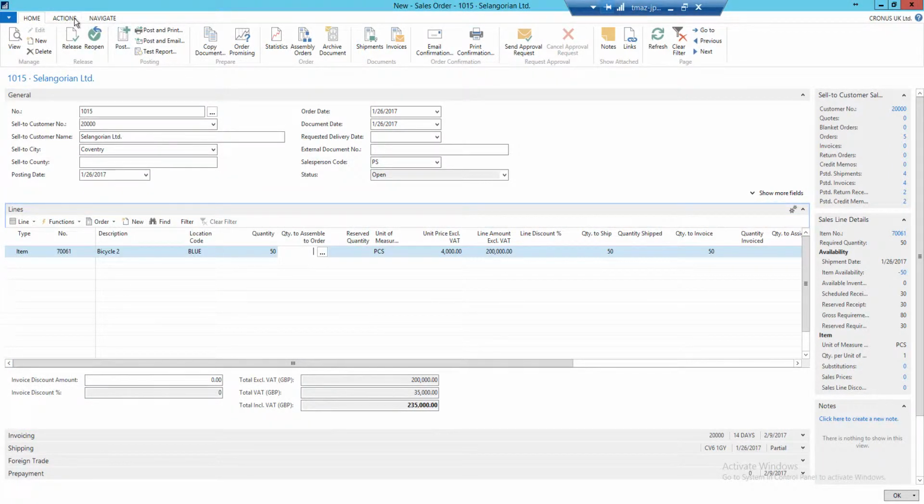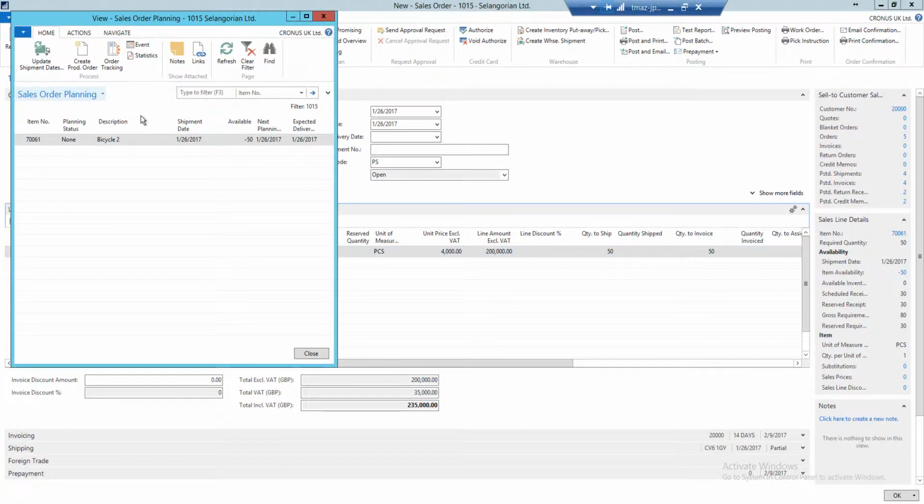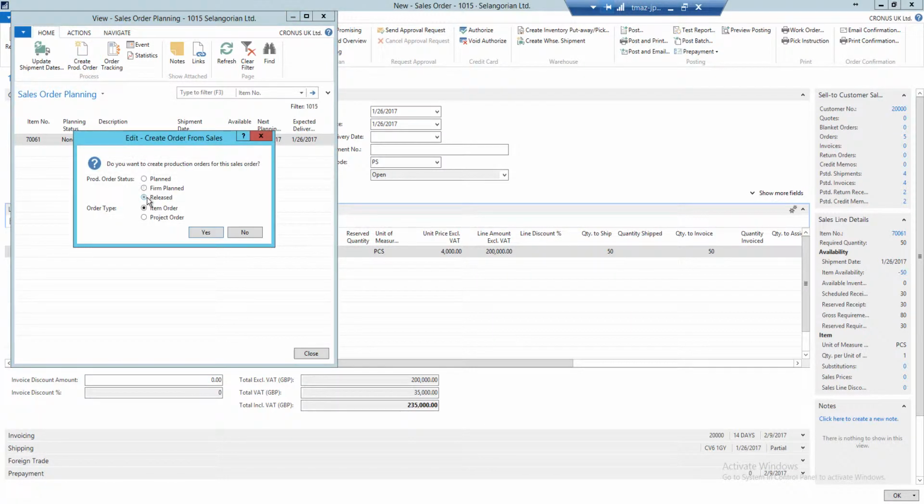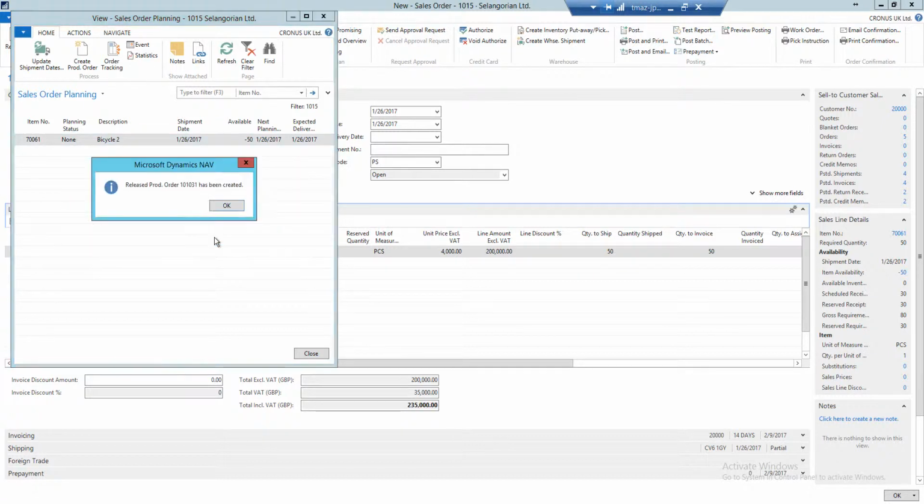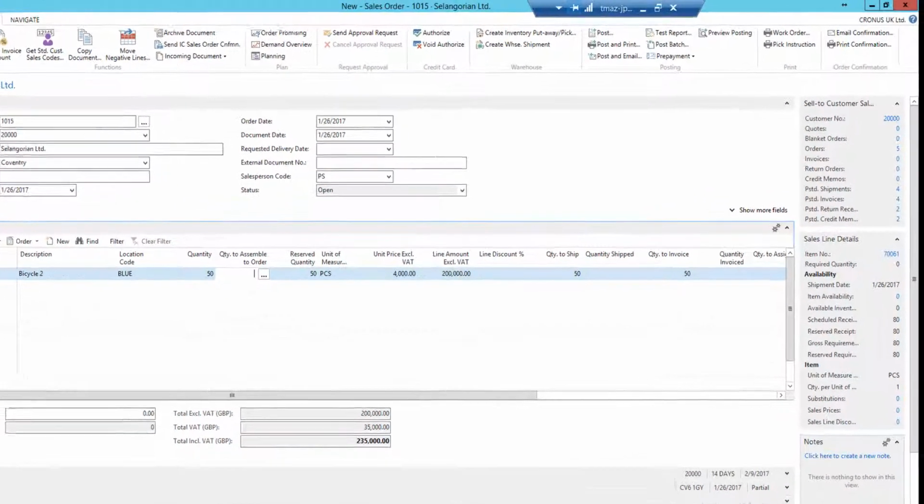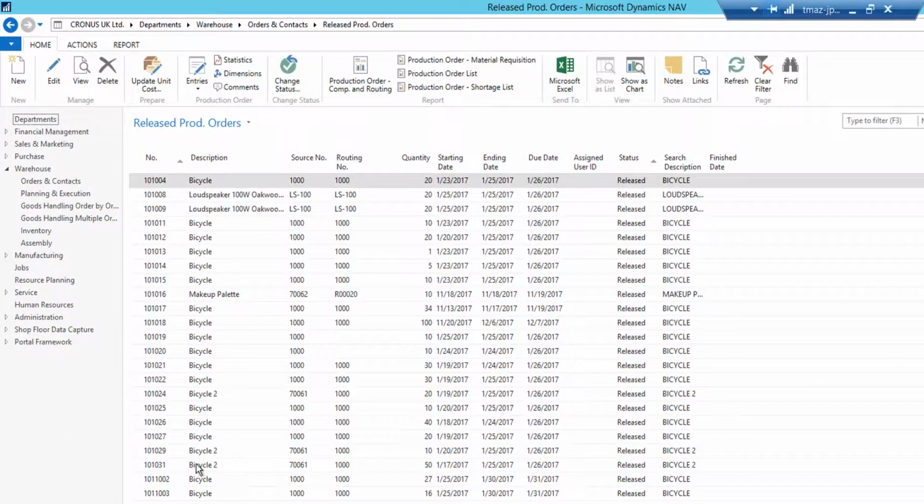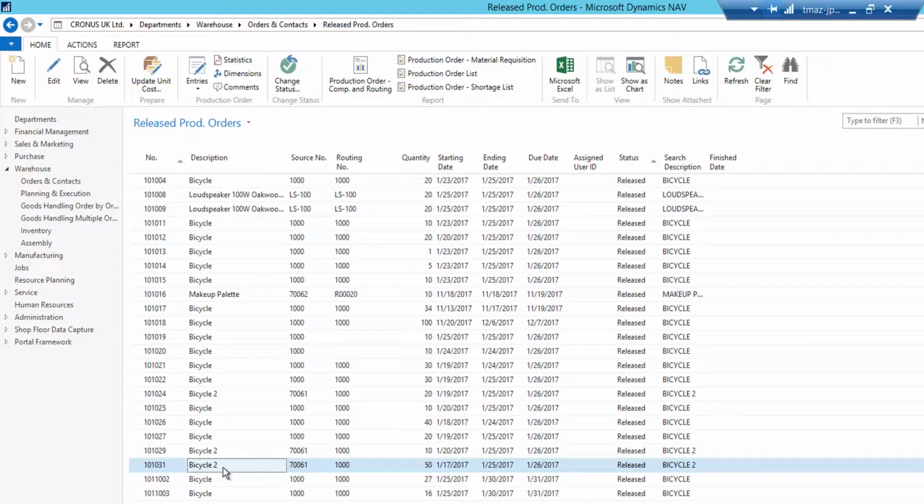And then I'm going to go to actions and planning. So in order to create the production order, I'm just going to select the action from the ribbon. And I'm going to set it to a released production order, as only released production orders show on SFDC. I'm just going to select yes. And as you can see, my released production order has now been created. So I'm just going to select OK and close. And OK again. Now I'm going to go to my released production order screen. So as you can see, my line's now been created.